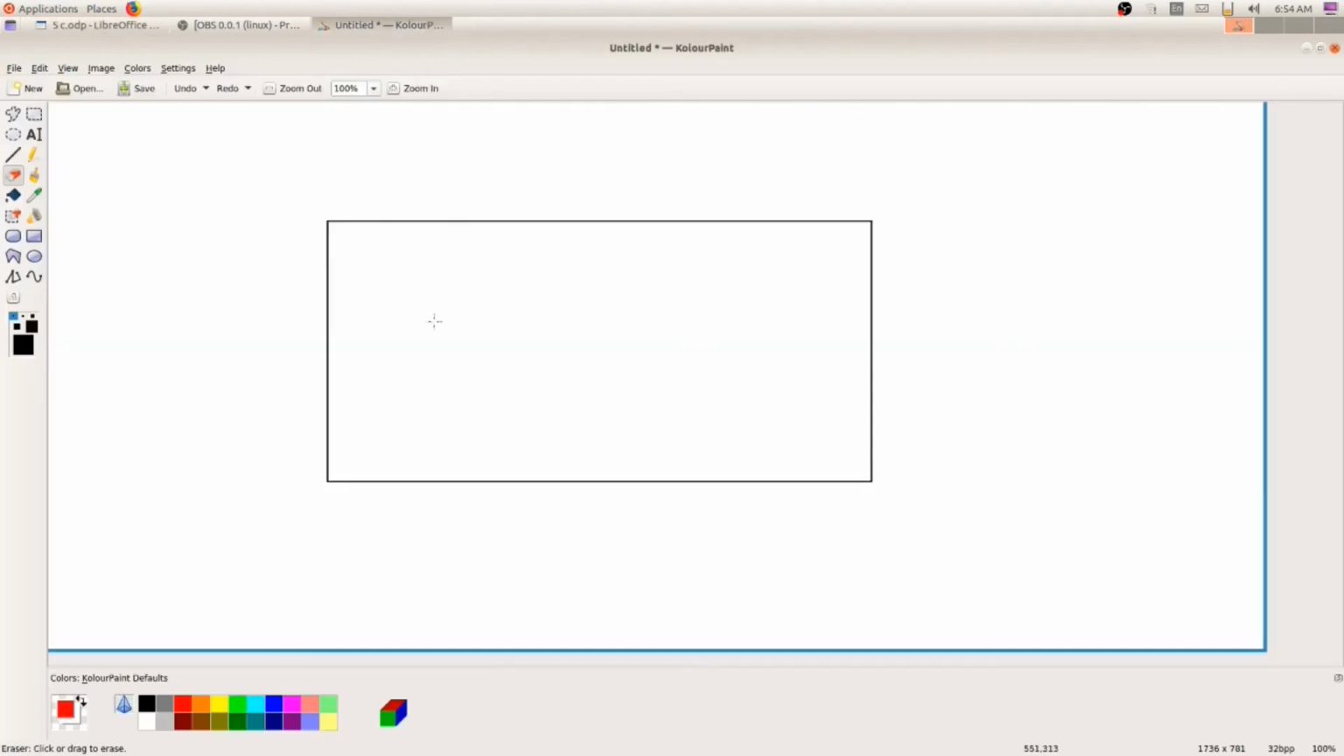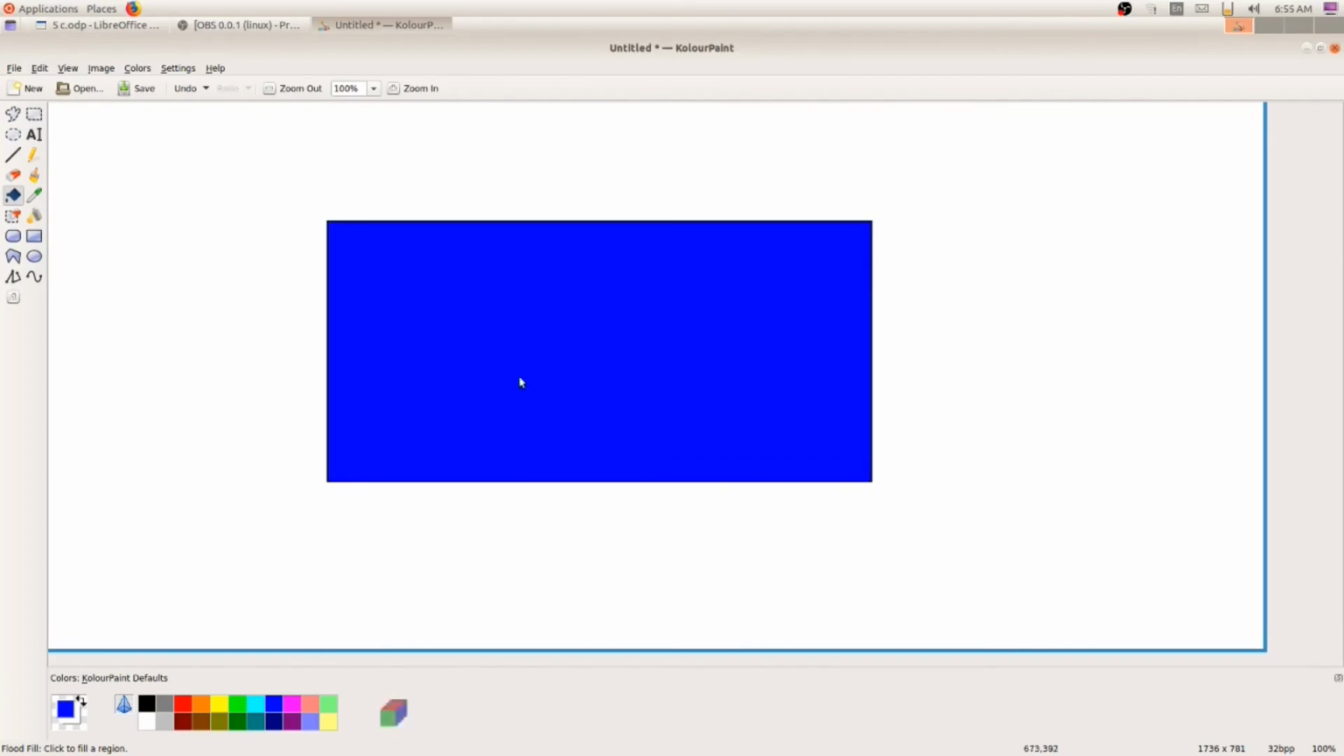So suppose you want to color this rectangle, what you have to do? So at the left side, this is the flood fill tool. Click on that, select a color. This is the color palette. Select a color. Suppose I have selected blue color, and just make a click on this rectangle. So this is colored.